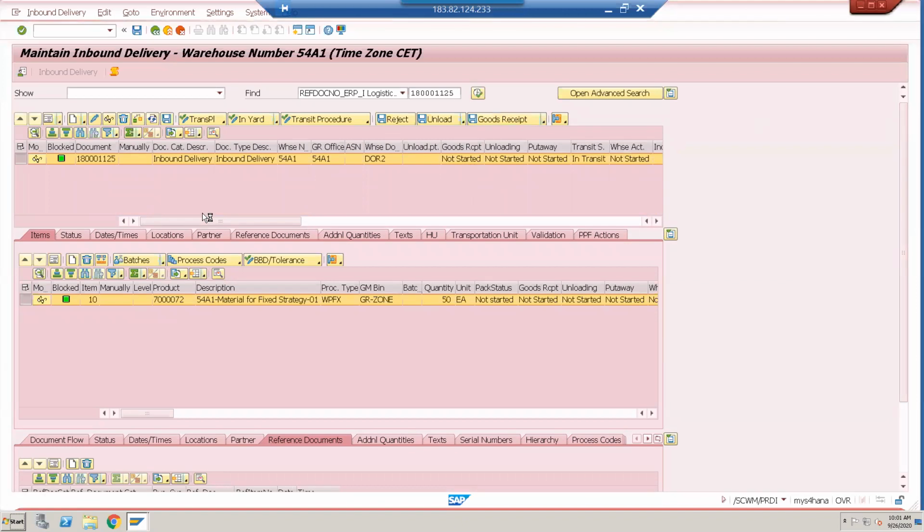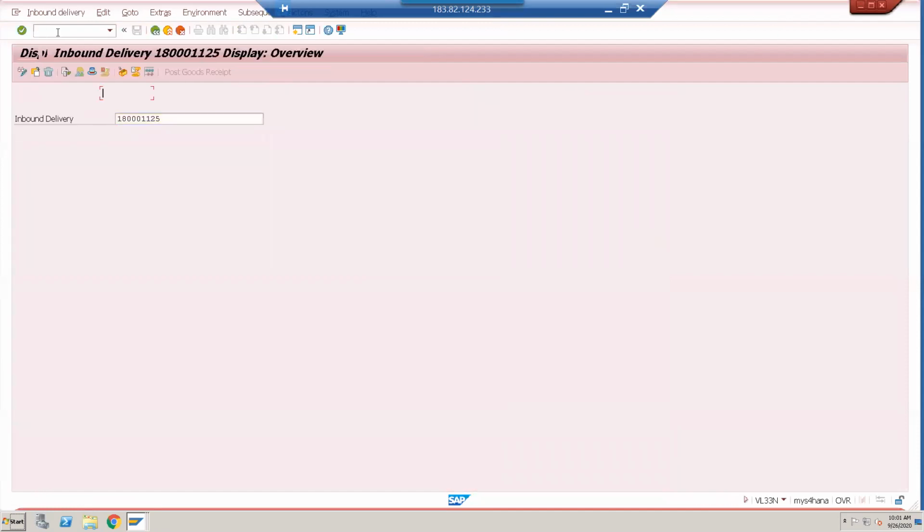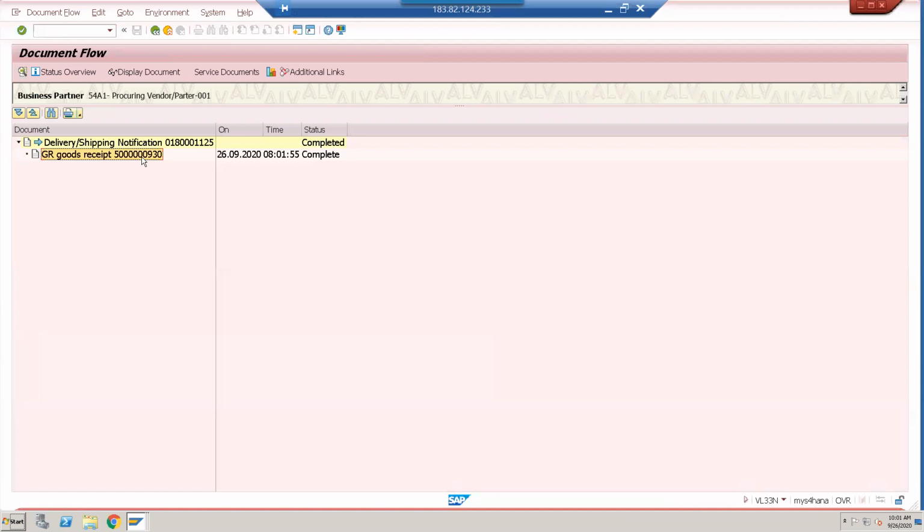When you do this goods receipt, in a normal MIGO transaction it will go and update in ECC. In the inbound delivery you can see that is the 101 movement. Let's go with VL33N. This is the delivery. Okay, and then you can see the document flow with the goods receipt posted here.